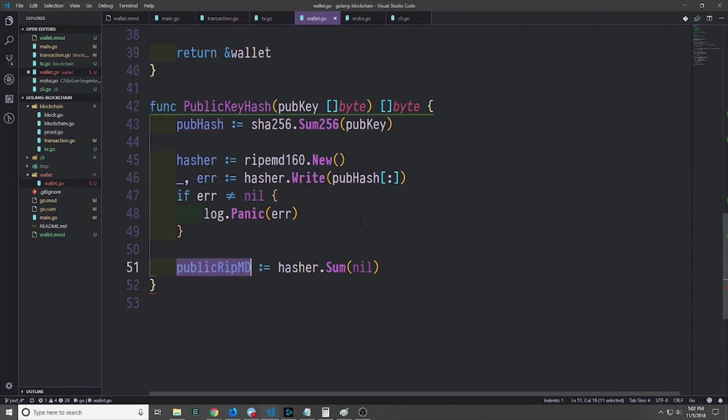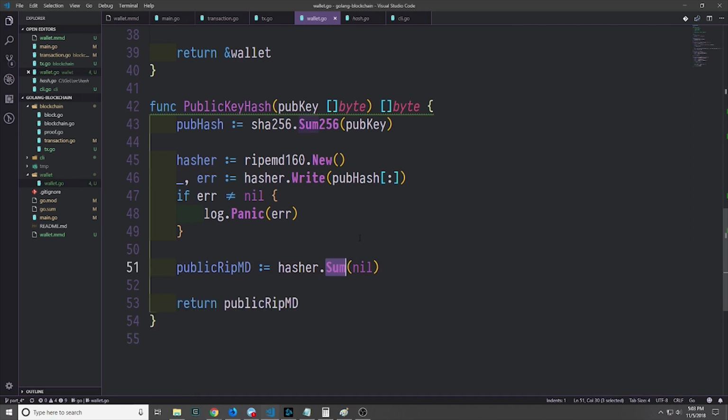Then to actually hash the public hash, we need to call hasher sum. This function normally takes a value and then concatenates it with the value that we want to write. And because we don't need to concatenate any value to the value that we're hashing, we're just going to pass in nil like that. And then of course we can just return this value from this function.